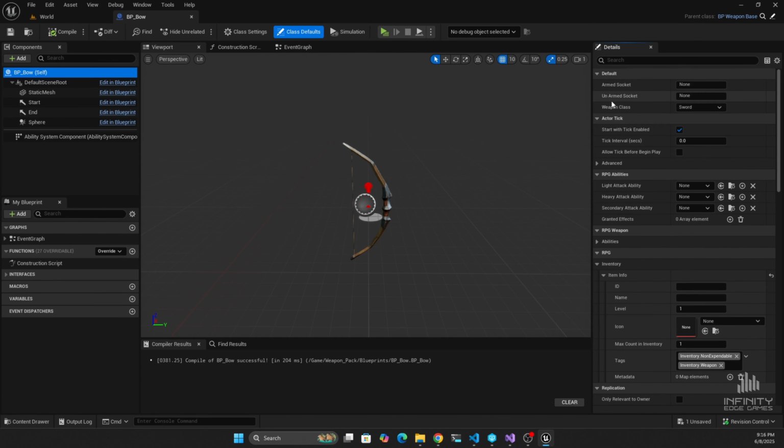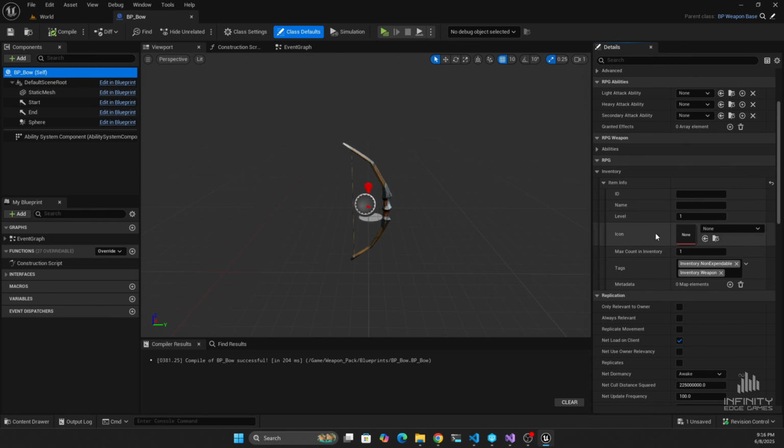Let's move forward by setting the RPG item properties, which will help integrate this weapon with our inventory system. Additionally, I'm going to create a new tag that will be used to mark ranged weapons. At the end, you can also add some metadata properties if you wish.